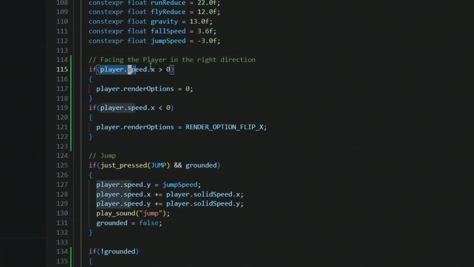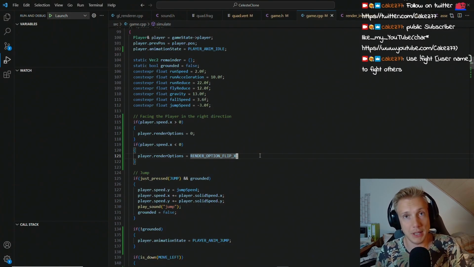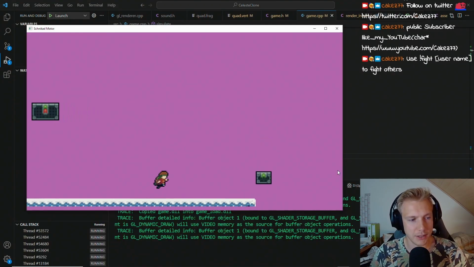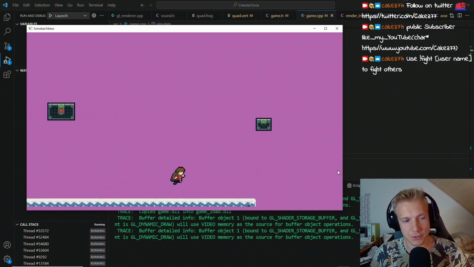Basically, if our speed is greater than 0, then we don't want to change the sprite at all. But if our speed is less than 0, we walk to the left, then we would like to flip the x coordinate. And this is why we need the rendering options on the player, because otherwise we won't be able to keep track of where we are facing right now. If we now start the game, we should be able to run to the left and to the right and jump into both directions. And this is everything I wanted to show you in this tutorial.